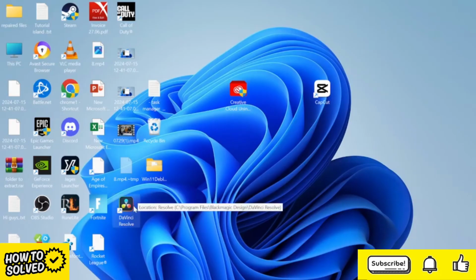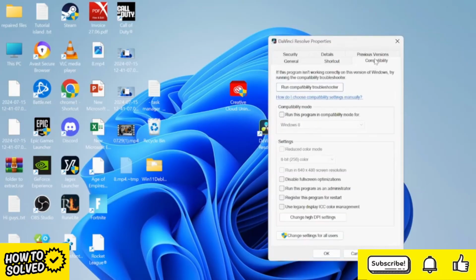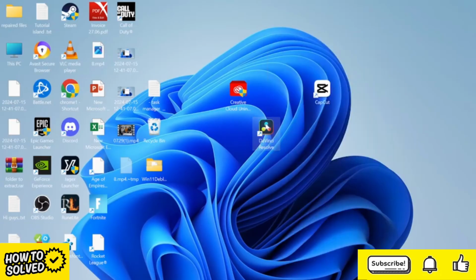So once we've closed down DaVinci from this list of processes, we can close out of the Task Manager. And we're going to right click on our DaVinci Resolve icon on our desktop, come over to Properties, and then head inside of the Compatibility tab. Now, from here, you just need to make sure that Disable Full Screen Optimizations and also Run this program as administrator are both ticked. And then press Apply and OK to save these changes. We're then going to double click on the application to see if that fixes the issue.